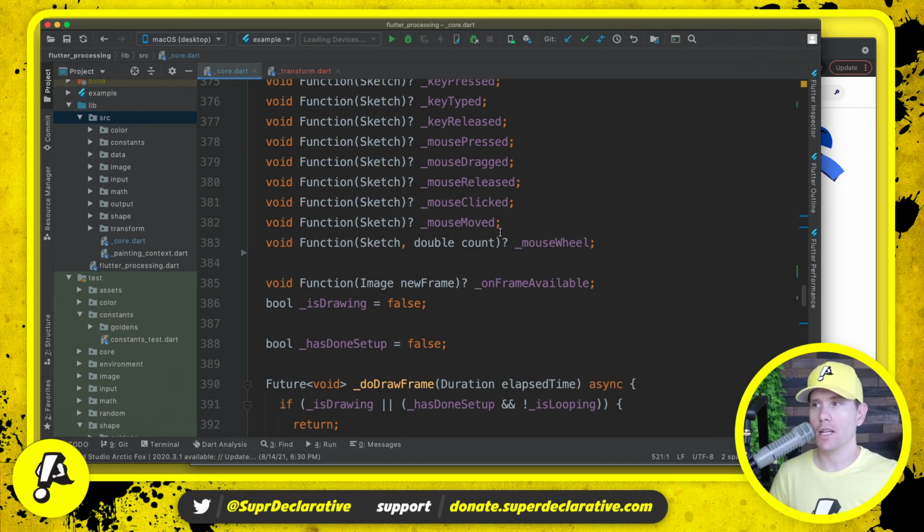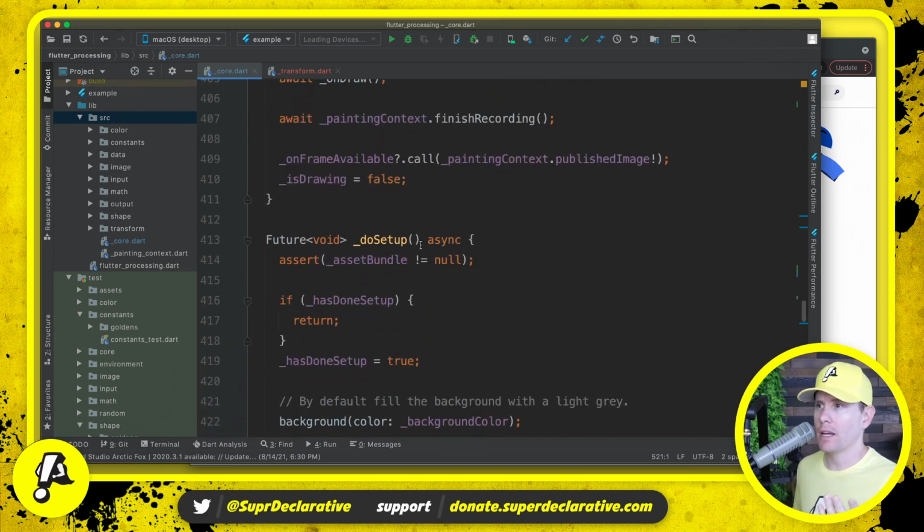In the next video, we'll continue the process of breaking down this processing implementation. And we'll do either keyboard or mouse, or maybe some of this frame related stuff. We'll pick one of these that has a bit more to it and see if we can figure out how to break it out as well.